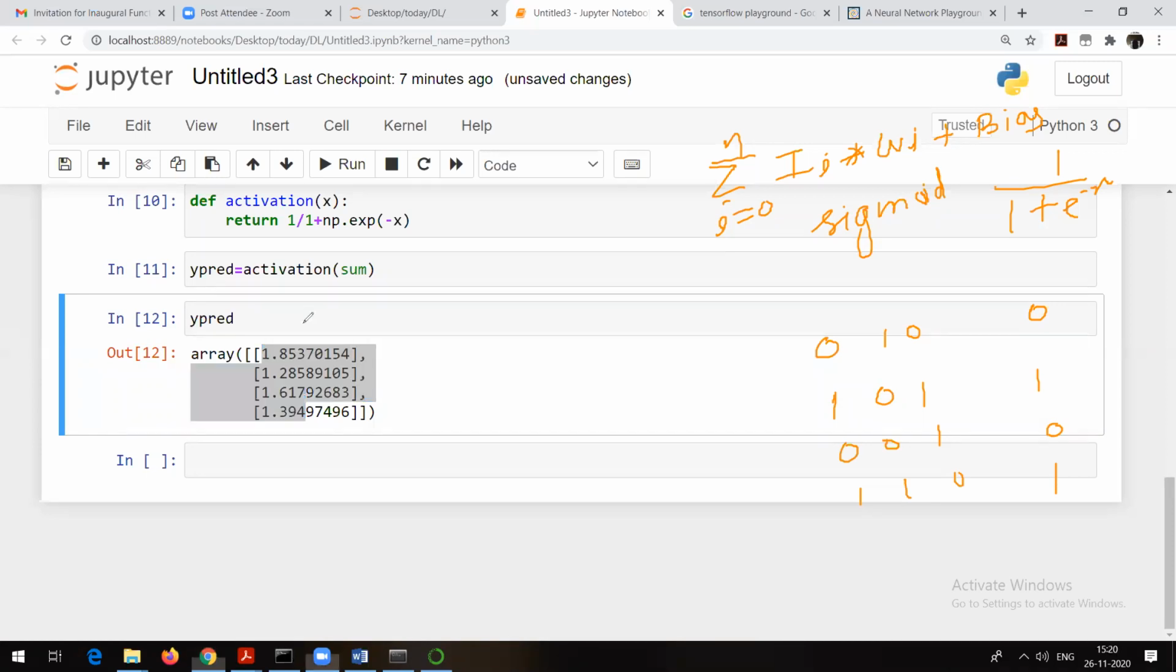Now whatever value we got, 1 point something, is greater than 0.5, so the final output is 1. Greater than 0.5, final output is 1. This is also greater than 0.5, final output is 1. Why am I checking greater than 0.5? Because 0.5 is our threshold value according to the sigmoid function. So at last we got 1111, but this is not our desired output. Our desired output is 0101, right?